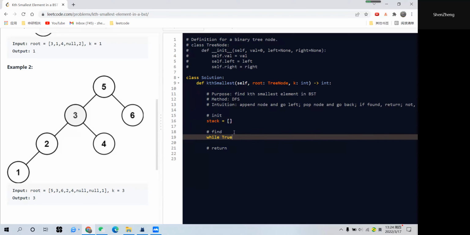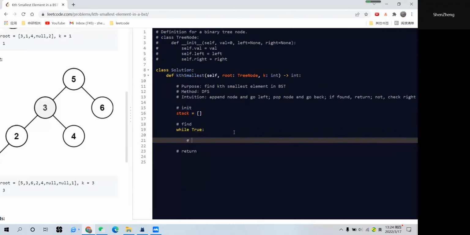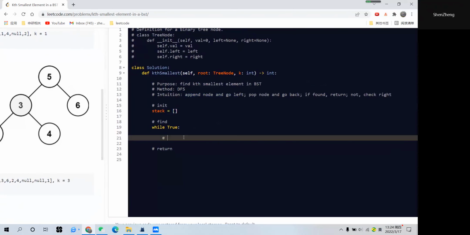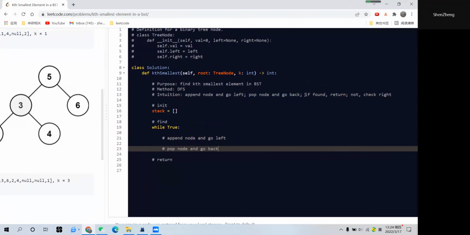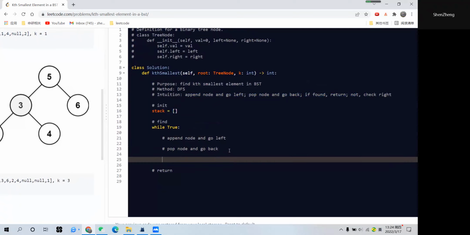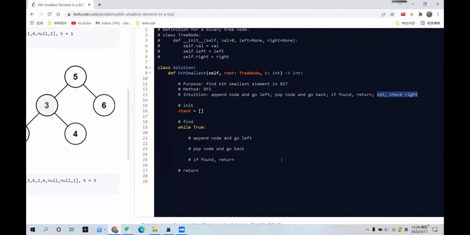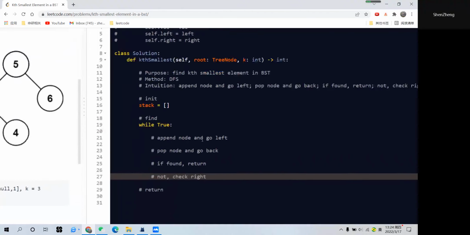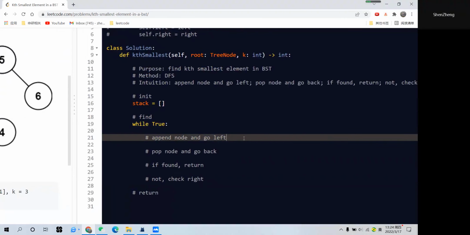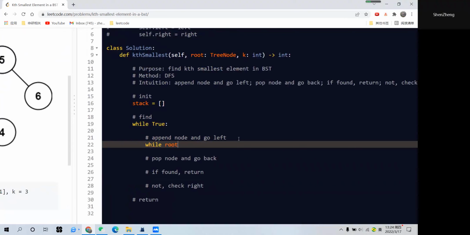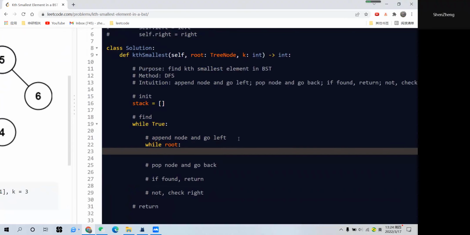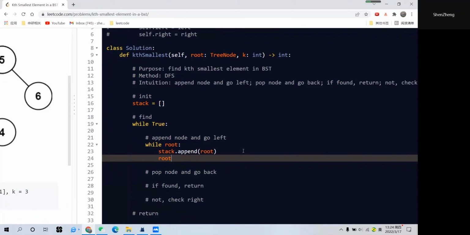Well, while True. So we are continuing this while loop. We want to copy and paste all the intuitions into our coding comments to help us write code. So let me spend time to copy and paste this here. Well, the first thing I mentioned before, we want to append the node and go left. So while the root is not None, this means the root still exists, we want to append the node to the stack. So we just append this root to the stack. And we want to go left. So root equals root.left.